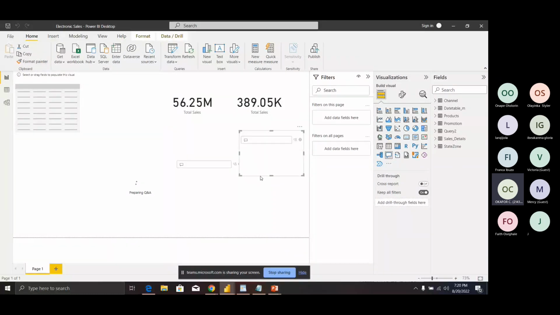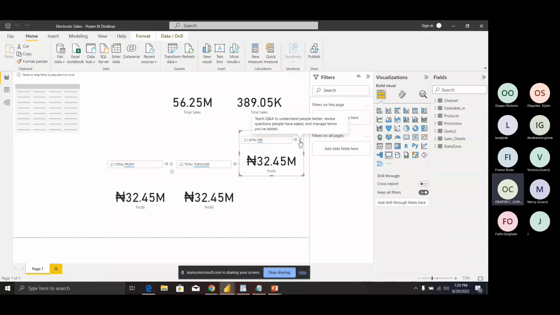Can you see that? Before now, it was giving me an error or it was saying something, I can't remember. But obviously, it didn't understand what ere is. So you can do this. This is one of the ways you can actually manage your question and answer.